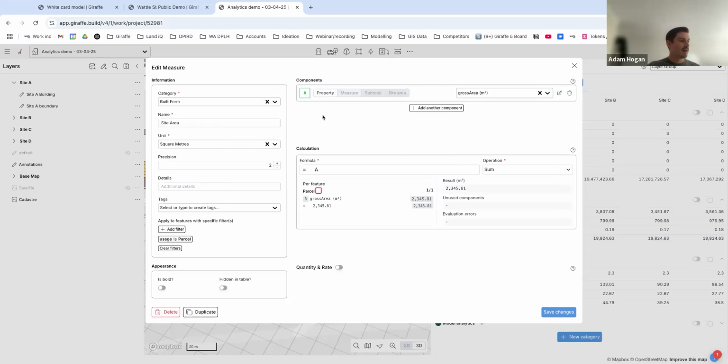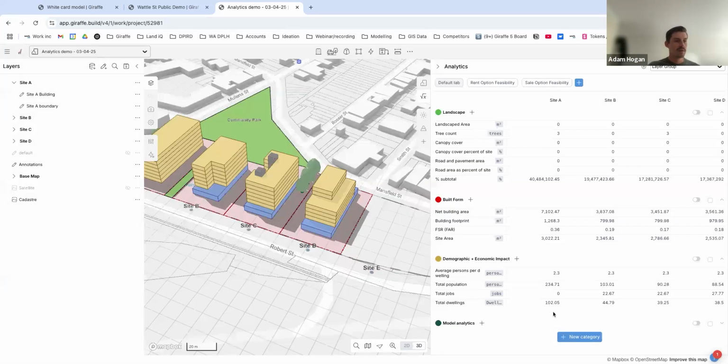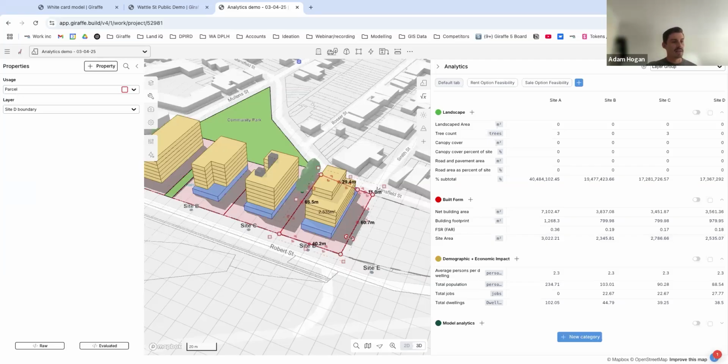And now if I save these changes, we can see that it's gone through now and updated by layer group because we have a parcel or a boundary parcel in each layer group, and it's grabbed the gross area of that and is now using that as our site area for each of these sites. So we can see they're all different. And if I grab site D here and we make changes, that is all updating as expected.